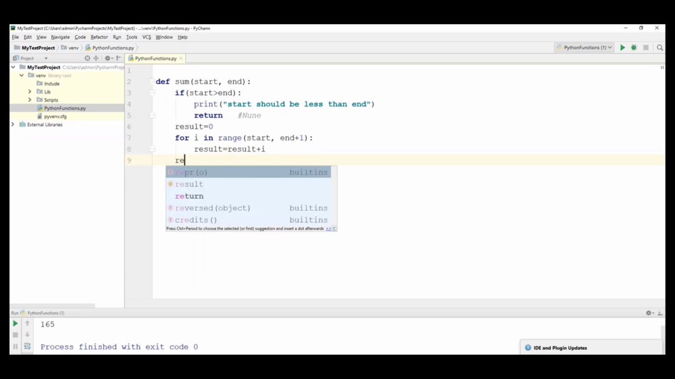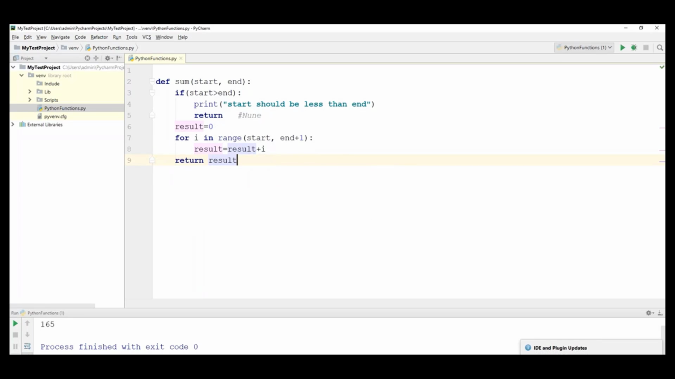So I can just return a result. Okay, now observe this logic. I will pass start and end values. If the start is greater than end, it will not do any sum. It will just print "start should be less than end", and then it returns nothing. So this is basically None.